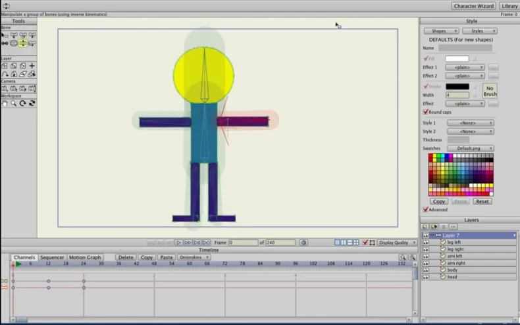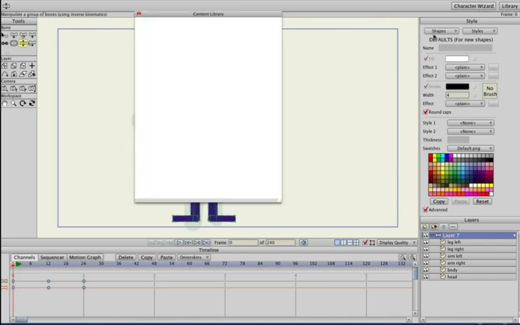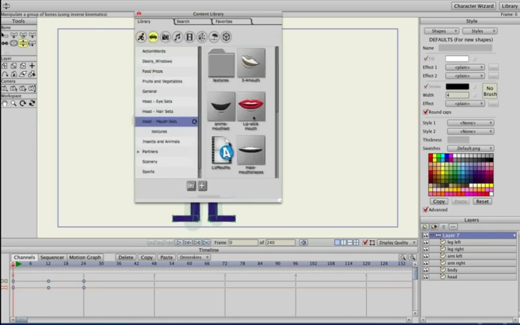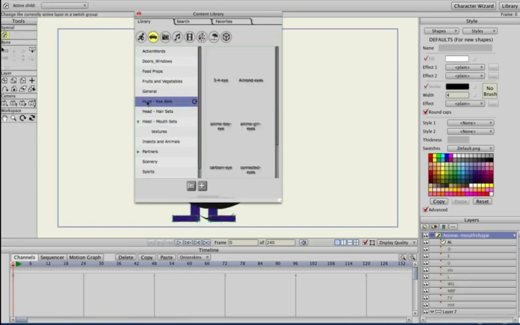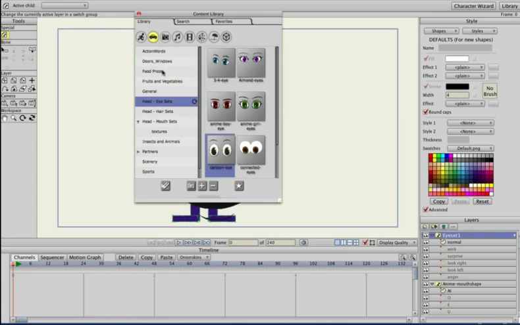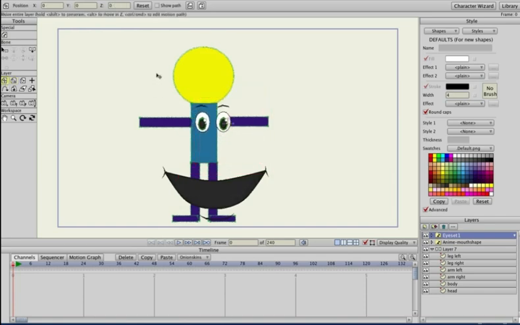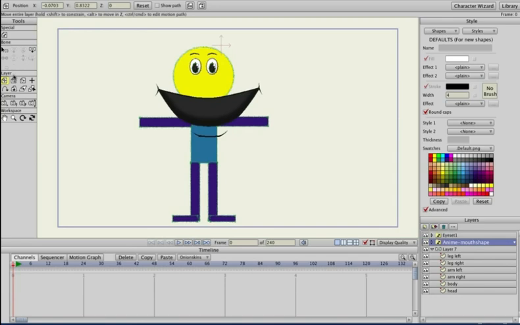And now let's say I wanted to add some facial features to this character. I could either draw my own, or I could pull from the content library. And I would again browse to the props tab over here and select a mouth. And also select some eyes. Use the scale layer tool to resize, position it on the head. And we're going to do the same for the mouth as well.